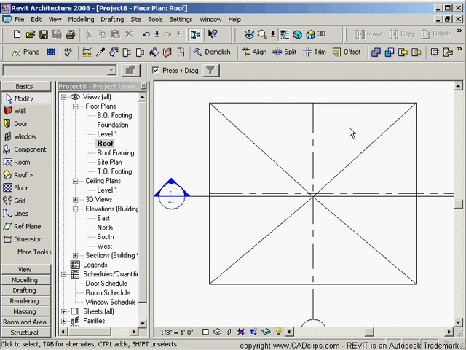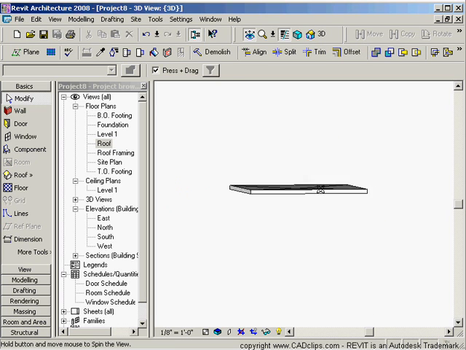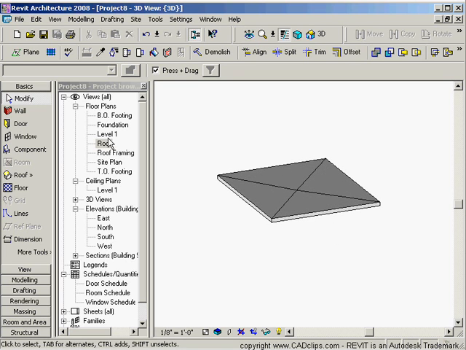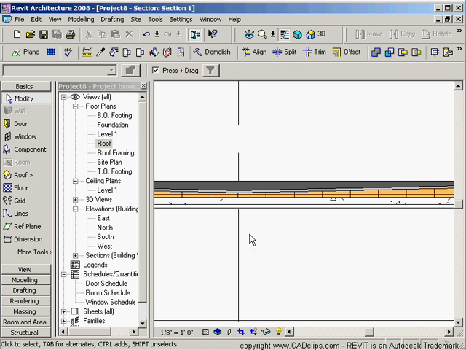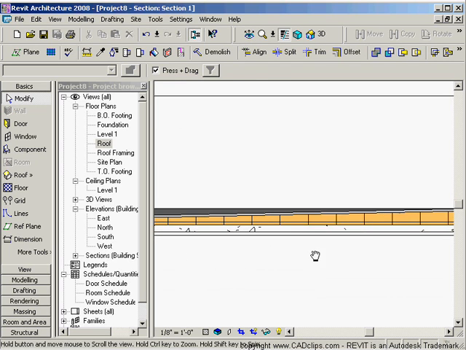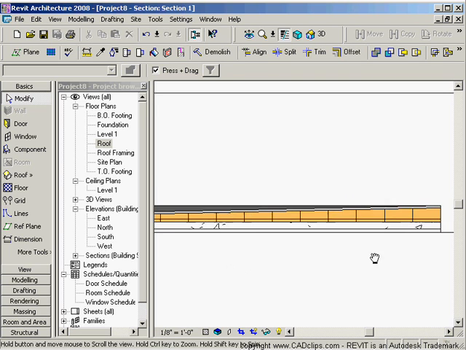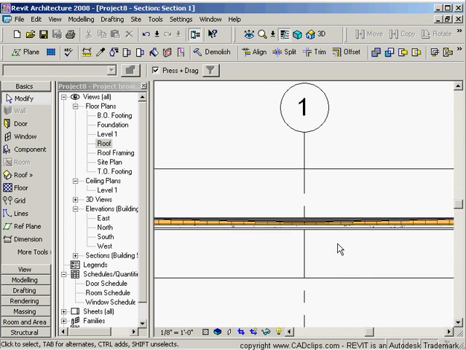SD for shaded view. Go to my 3D view. There's my ever so slightly sloped slab. I can go back to my level roof and double click on my section, and lo and behold, there is my sloping insulation layer. And really, that is the lesson. Okay, you can only have one sloping layer. That takes up the slack.